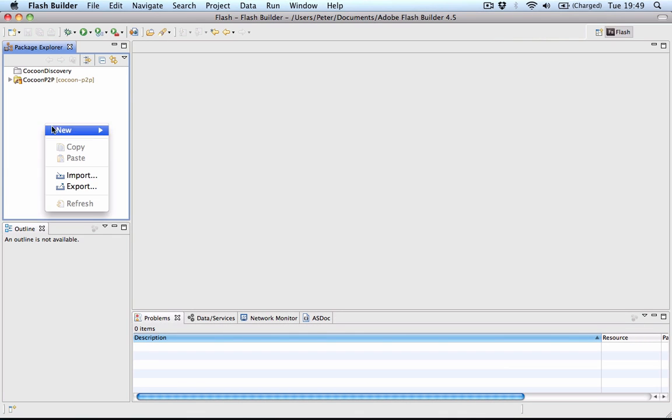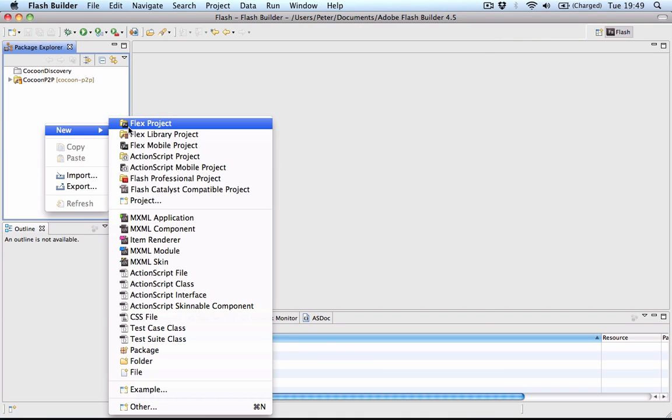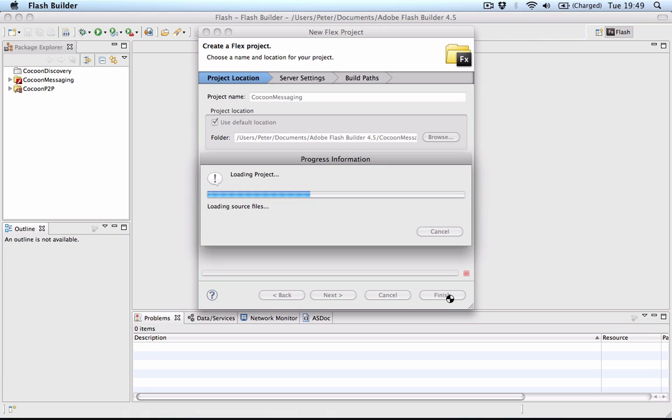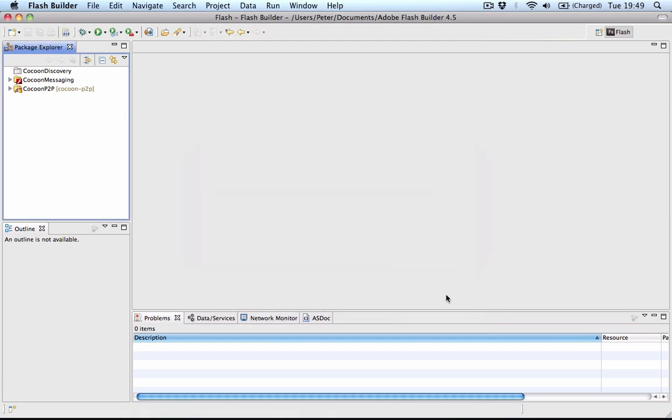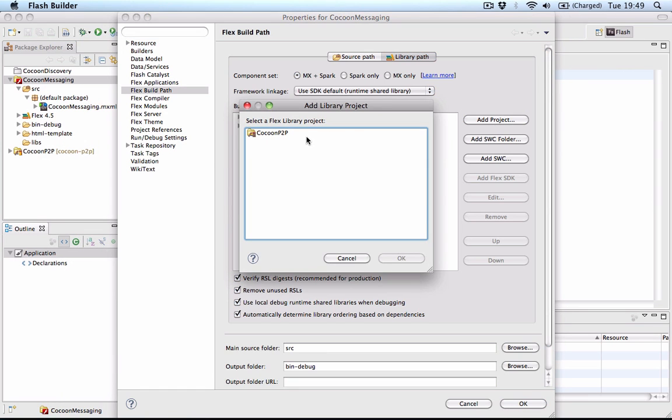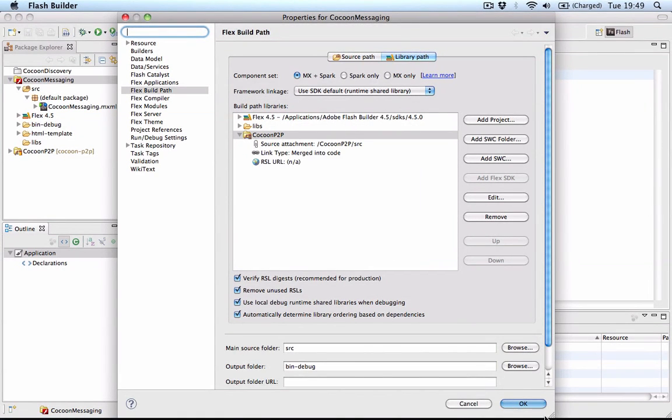So let's set up a new project, new Flex project here. I'll give it the name of Cocoon Messaging, and I'll make it a web-based project. If you wanted to, you could make it an Air application as well, even compile this to Android or iPhone. And we click Finish. Now the first thing to do once this is created is link in the Cocoon P2P library. So you go to Properties and add the project from Google Code into your build path and click OK.